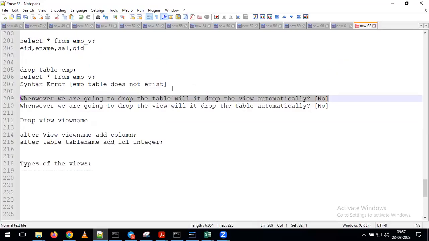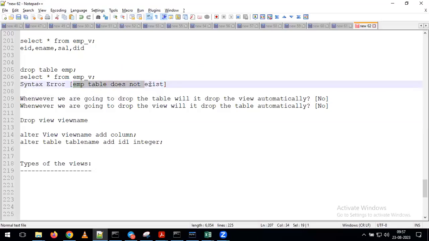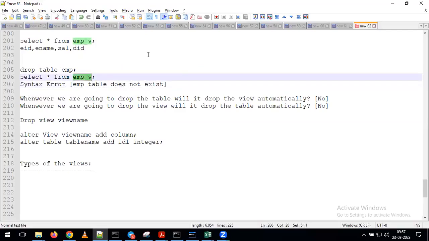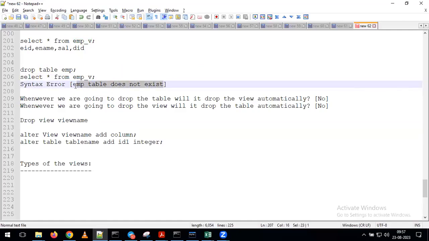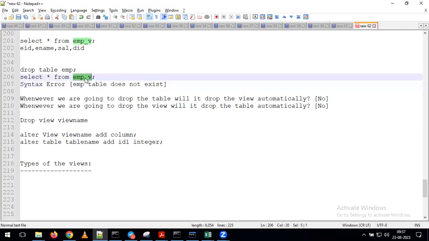But what is the error you are getting? Are you getting the error that the view does not exist, or that the employee table does not exist? You are getting the error that the employee table does not exist, only because this view structure depends on your employee table. That's the reason you get the error that the employee table does not exist, but it is not giving the error that the view does not exist. Indirectly, the view structure is still there in the database system.